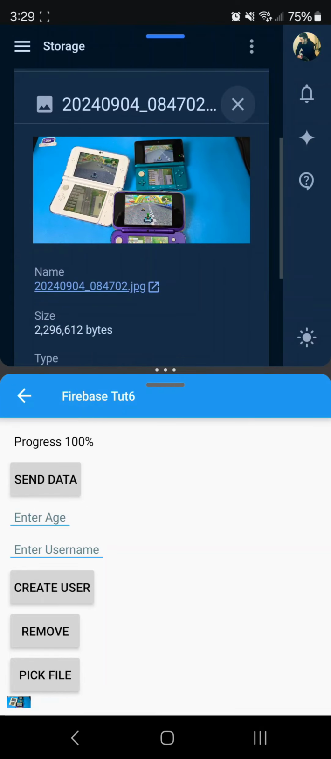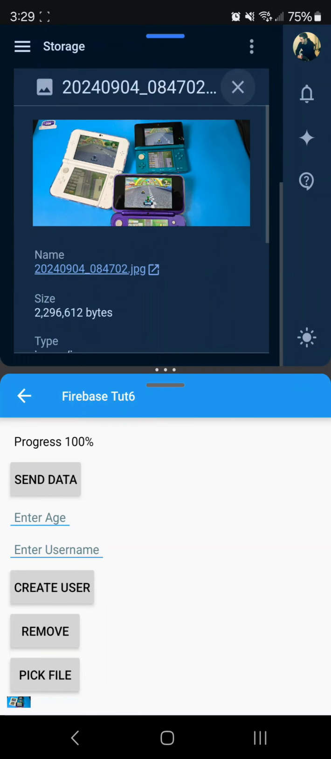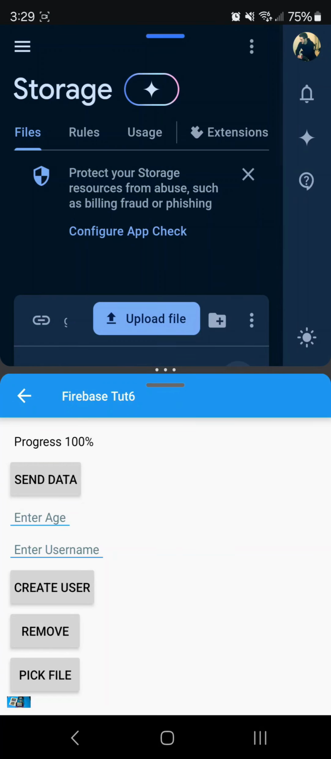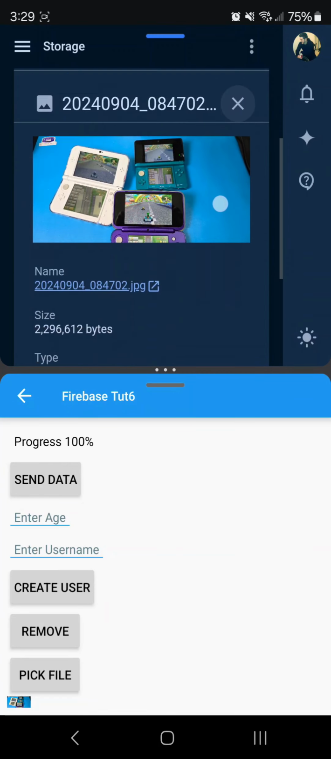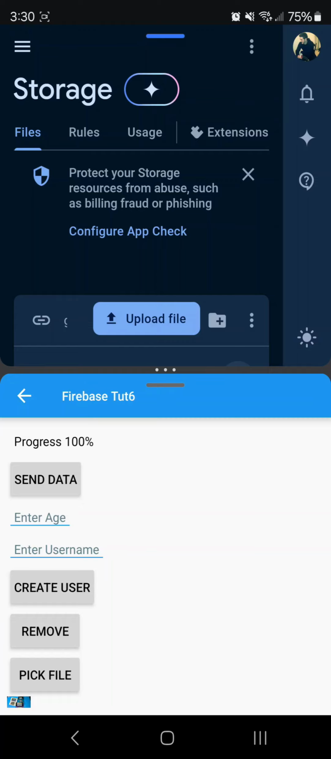Perfectly fine. Fancy dancy. There's that image right there, and yes, it's an image of some games. So there you go. I don't know why it flickered out. It's probably because of the split view that I'm using right now.